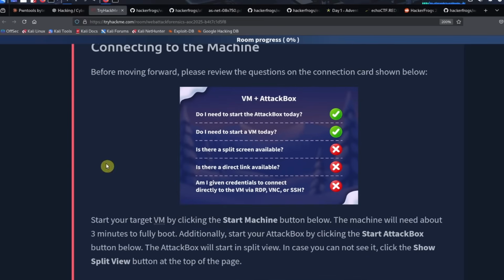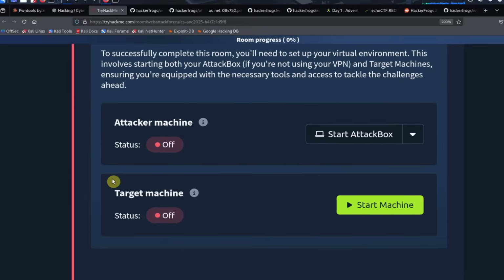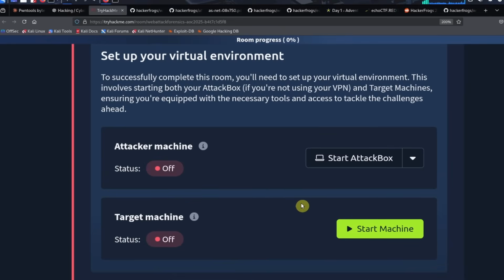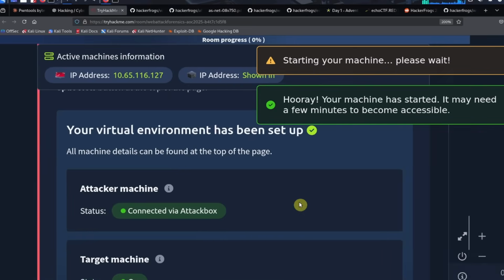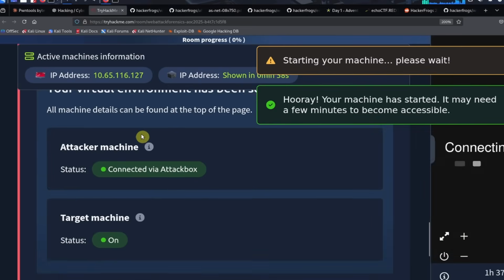Okay, so for this day, we need to do these two things. We need to start the attack box today, and we need to start a VM today. So we're just going to go down to here, and we need to click on Start Machine, this green button. And we also need to click on the Start Attack Box button as well.